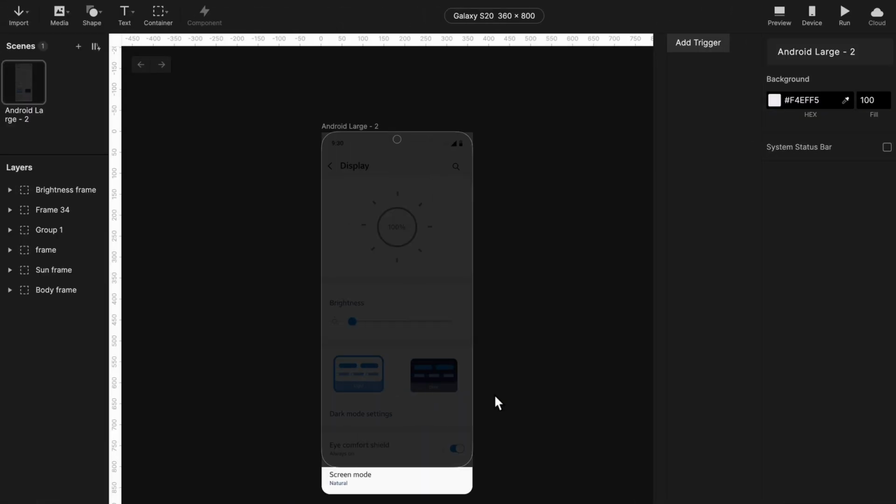Okay, we have our design here in ProtoPie. You can get this design from my Figma design community. The link is in the caption below.